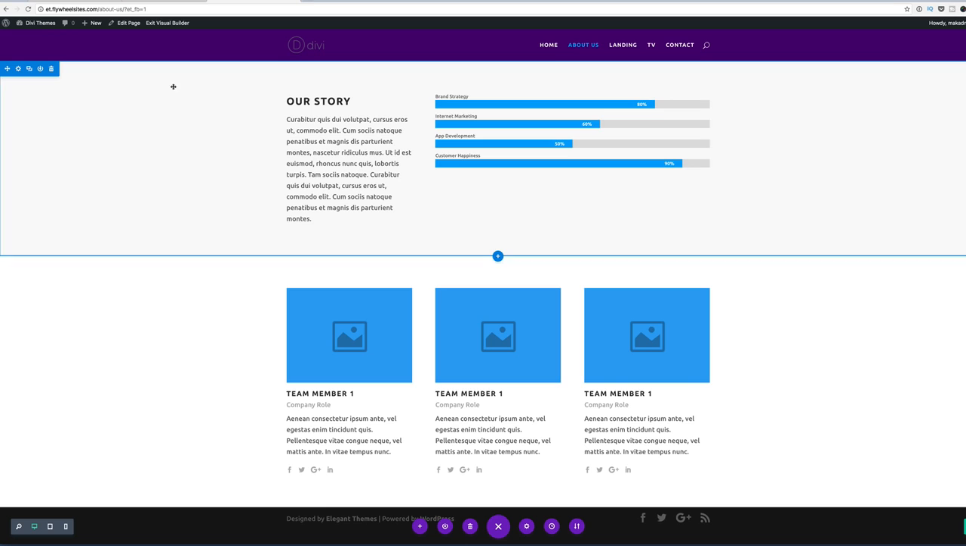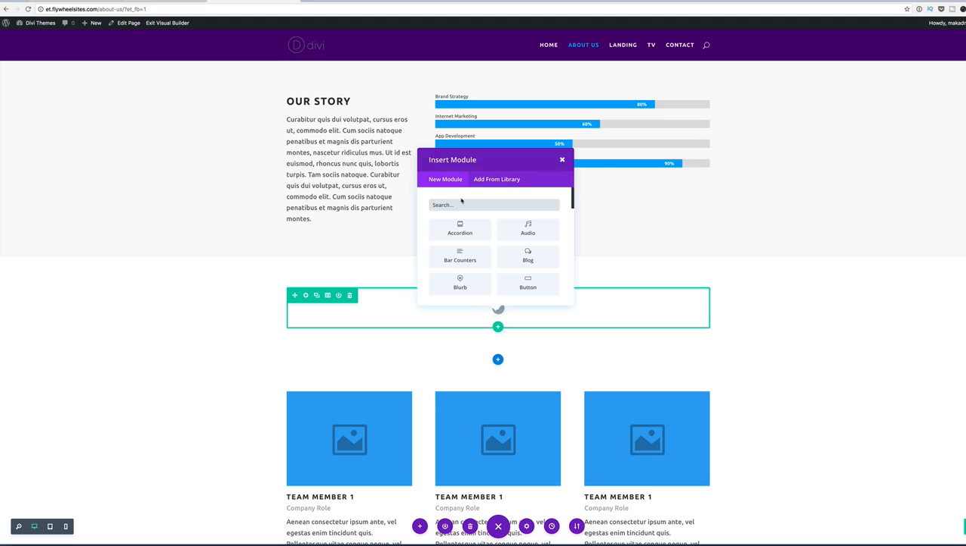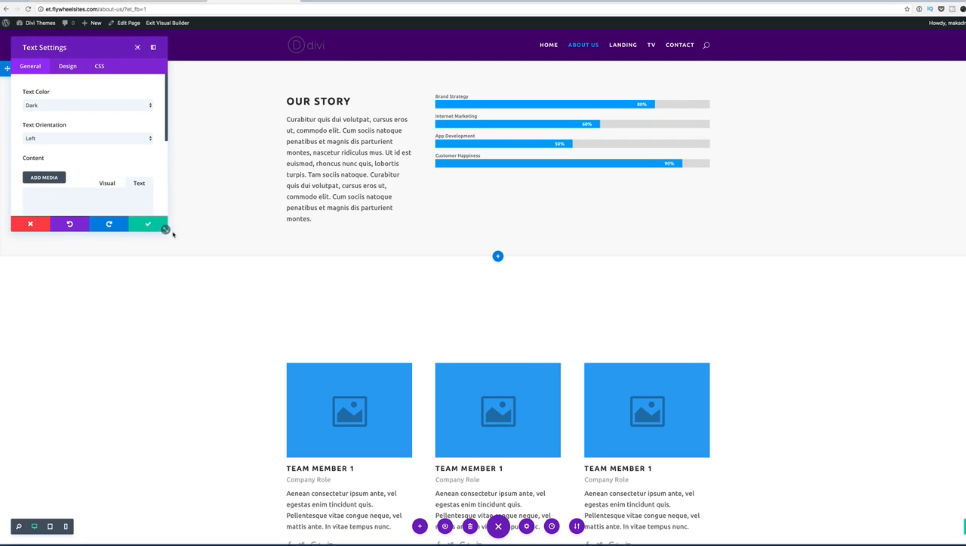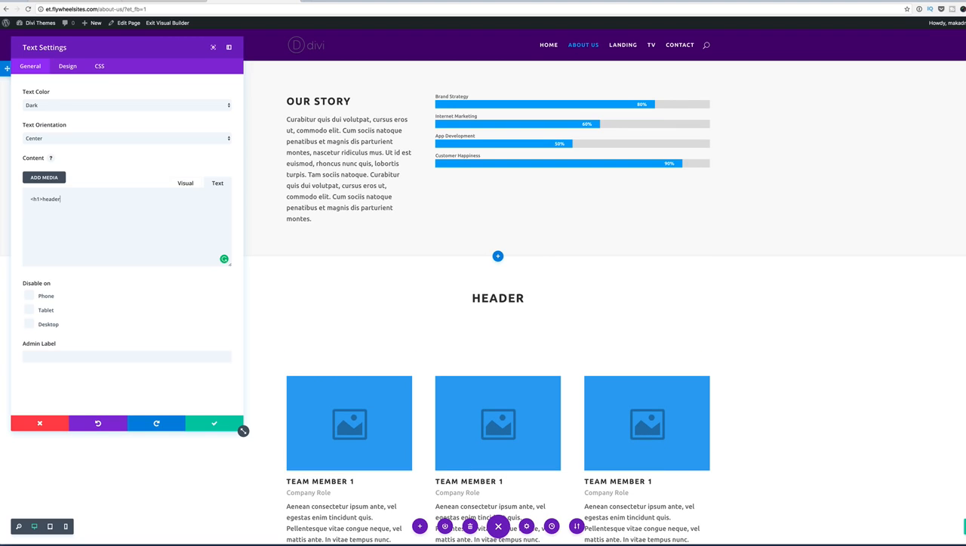So let me add one more section. So I'm going to go ahead and click this plus sign, and this time it's going to be a regular section, one row, and we need text on this. Because what I'm going to do here is add a title and a description. So I need the text orientation to be centered. The text can be dark for now because I have a white background. Header goes here.